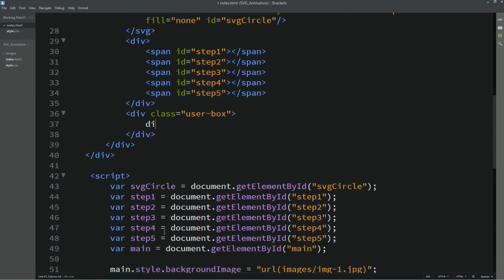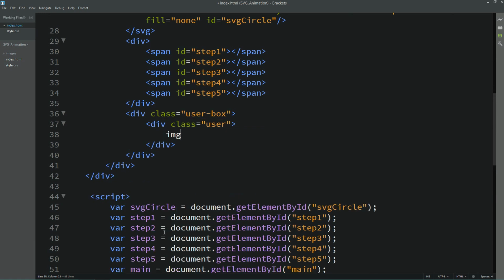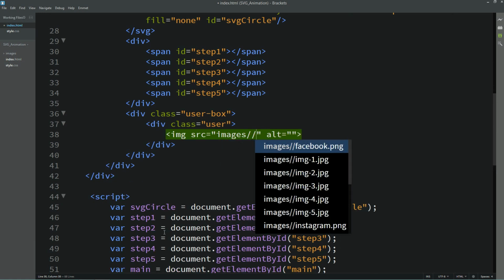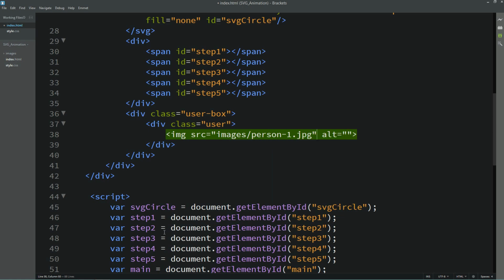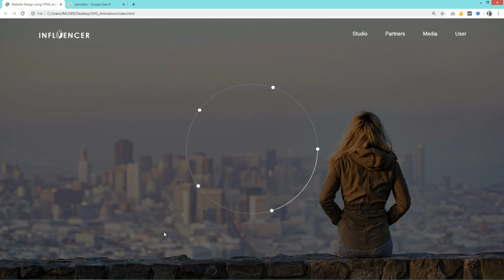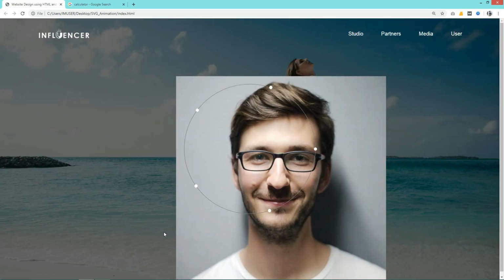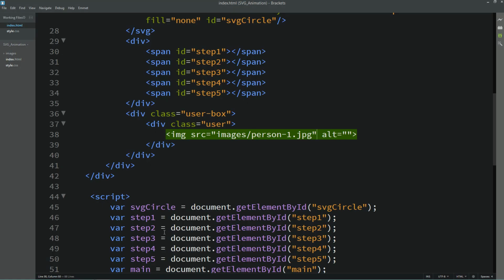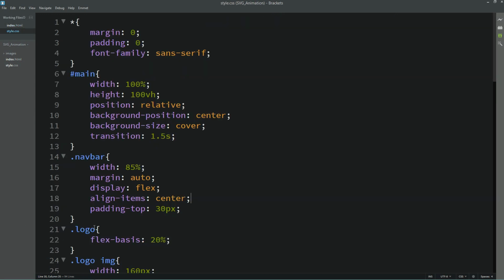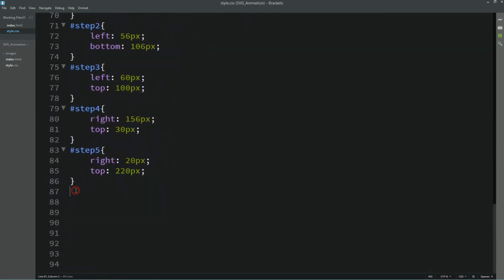Let's write one more div with the class name user, and here we will add the image. Reload the web page. Now you can see a very big image on this web page. Let's copy this class name user box and write it into the CSS file.